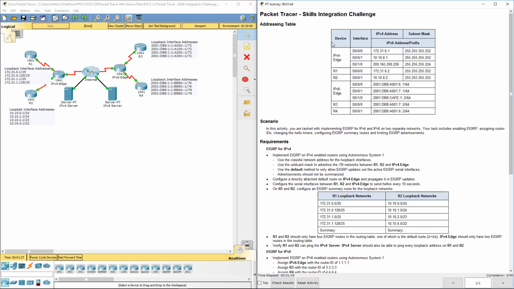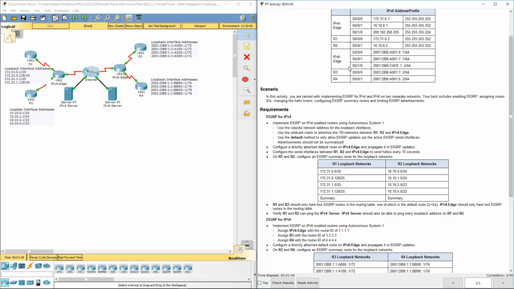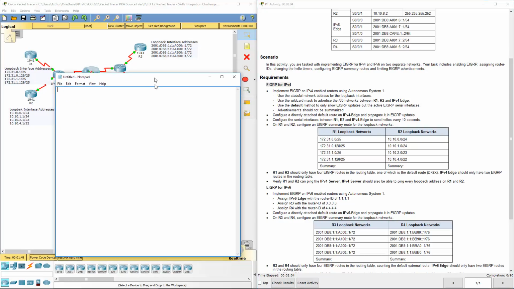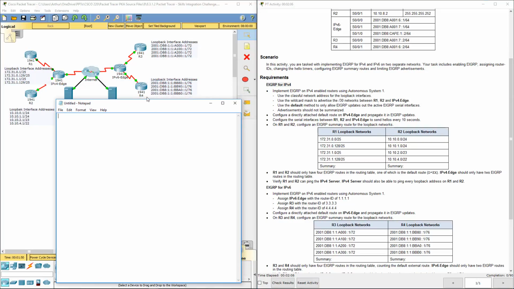So a few things, I have the diagrams off my screen, and we're looking specifically at requirements. We're setting up EIGRP for IPv4. Here are the appropriate loopbacks. Here's the information it wants us to use. For simplicity, I'm going to do most of my configuration in Notepad, and then I will copy it to the routers that I need.